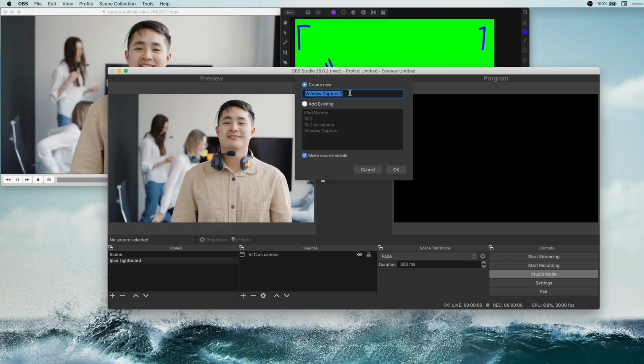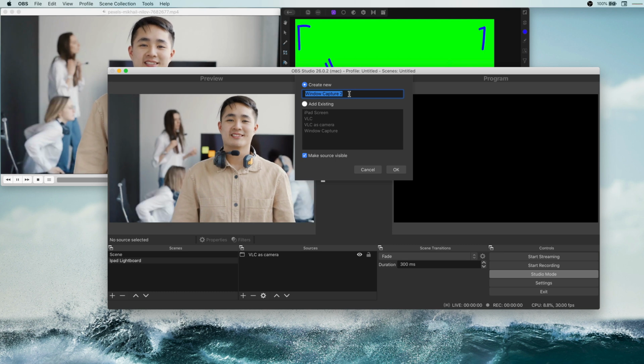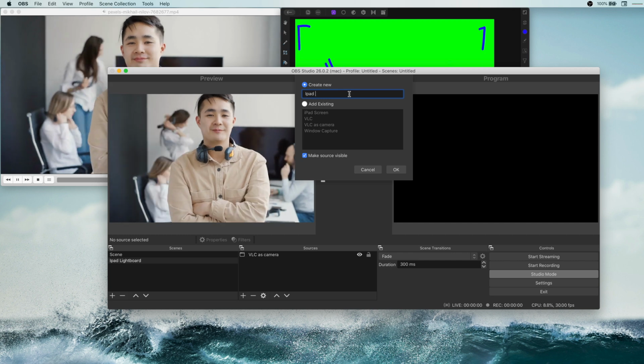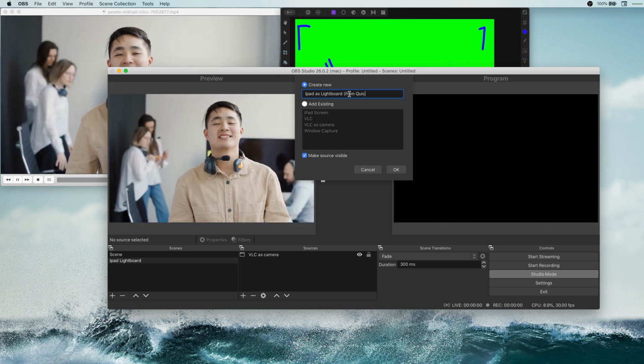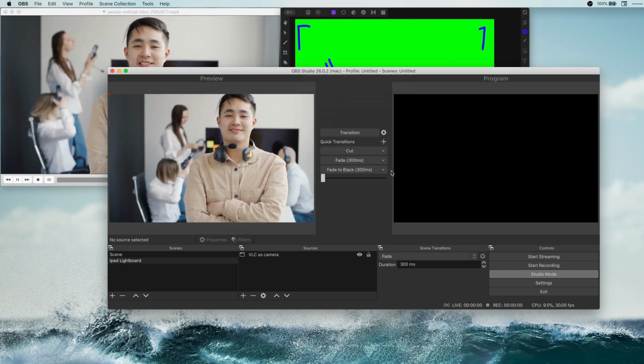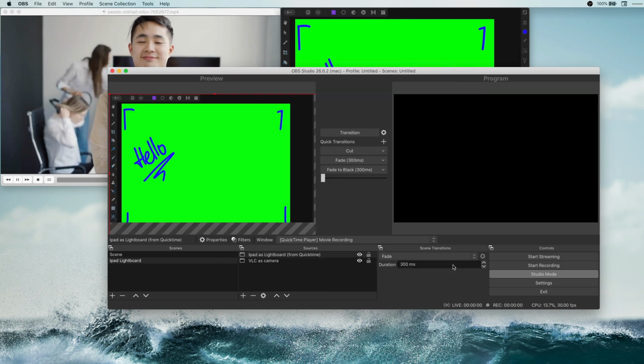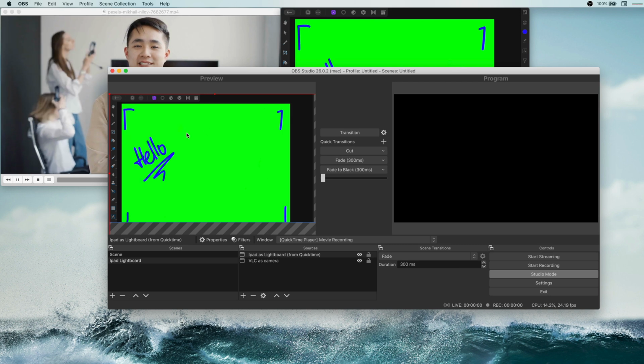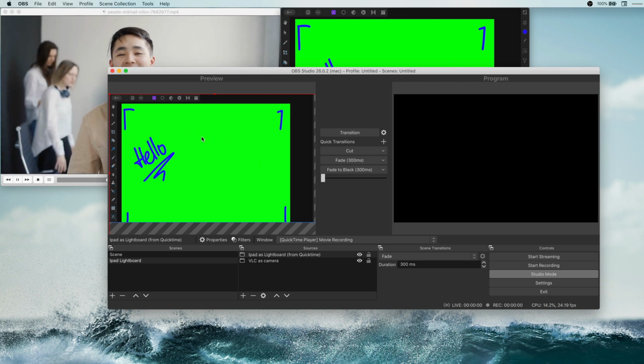Next input we need is the iPad screen. We will need to add a new source. As the iPad screen is now showing up in the QuickTime application, we will select Window Capture and from the drop-down of the application, select the QuickTime application. Perfect. We can resize and position it in the view by dragging it with the mouse.